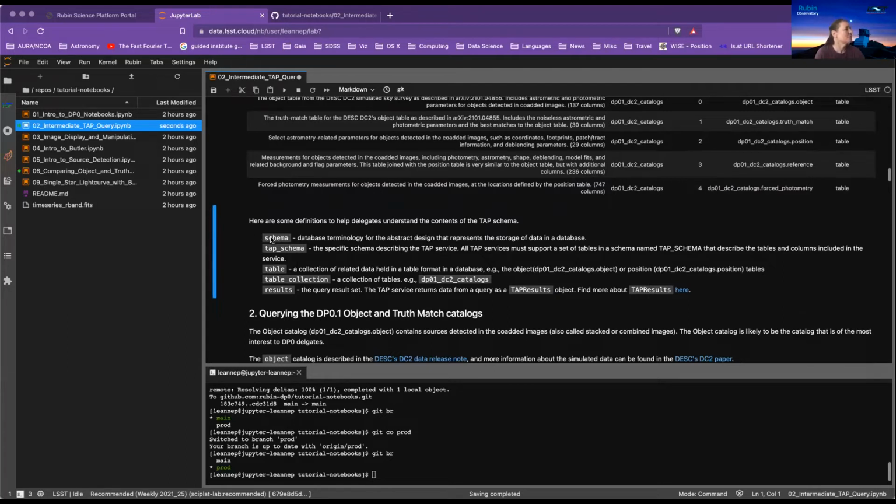So I've added here some definitions for people who are unfamiliar with TAP or ADQL or who haven't got much experience working with databases. A schema is basically just database terminology for the abstract design that represents the storage of data in databases. A TAP schema is the specific schema describing the TAP service. All TAP services have to support a set of tables in a schema called TAP schema, and they describe the tables and columns that are included as part of the service. So if you're executing something over TAP, you will always find a schema called TAP schema.